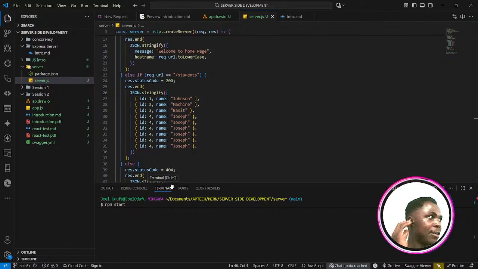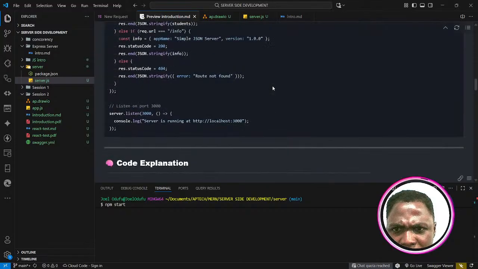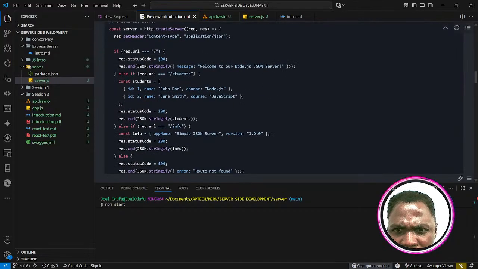So now let's get back. And there is one terminal. There is one thing that we need to do. I don't know if we created this endpoint. We created for.